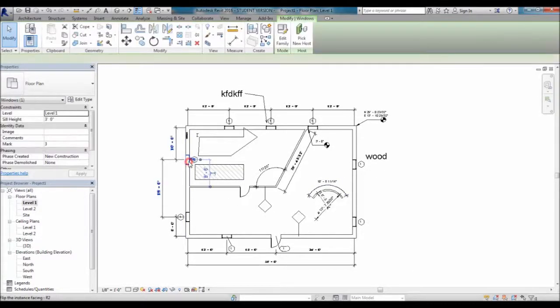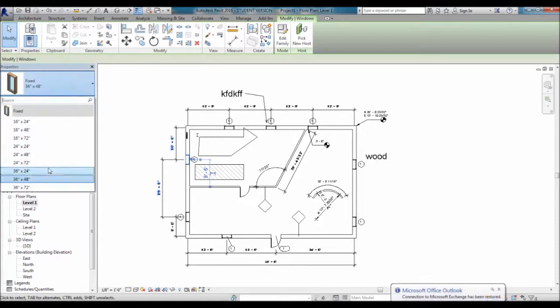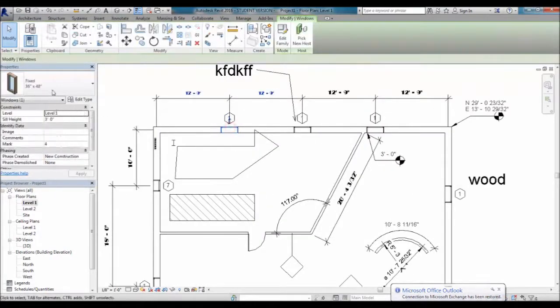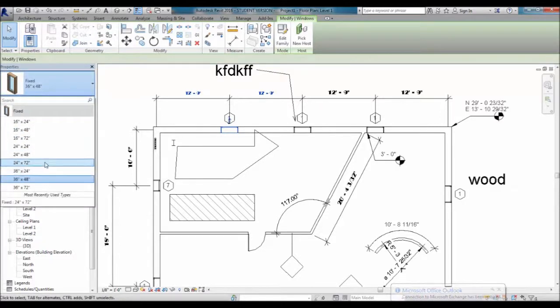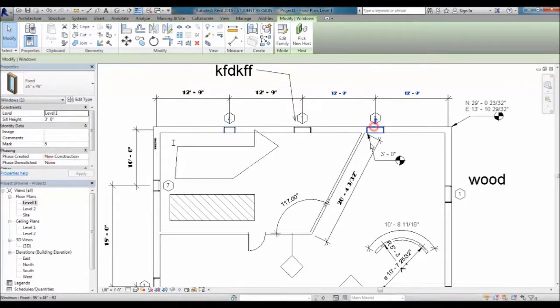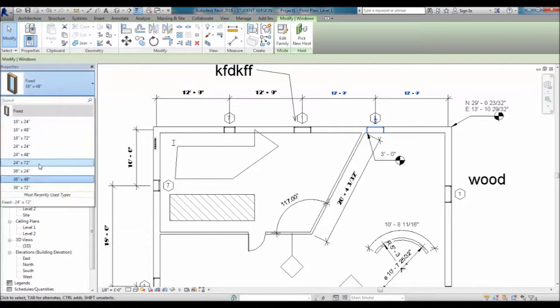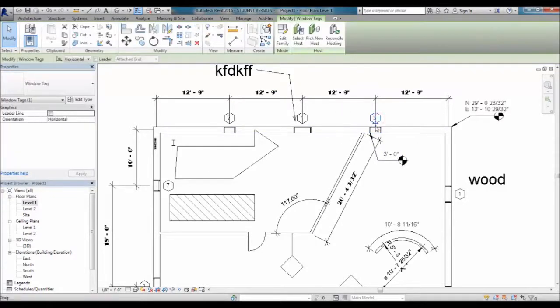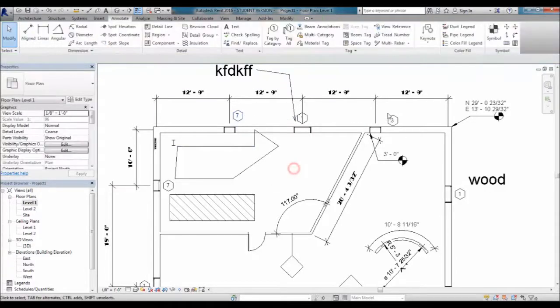Now what I'm going to do, for the sake of variety here, is change a couple of my windows around so that they're different types, so we don't have all the same type windows in here. Then I can demonstrate a little bit easier for you guys what the differences are in our tags.